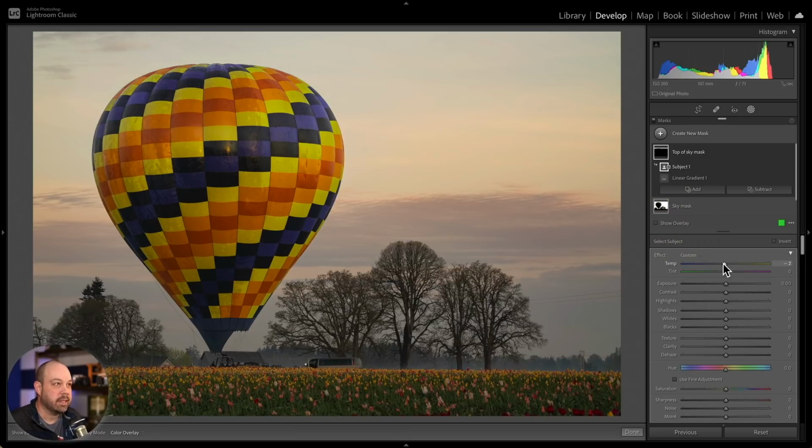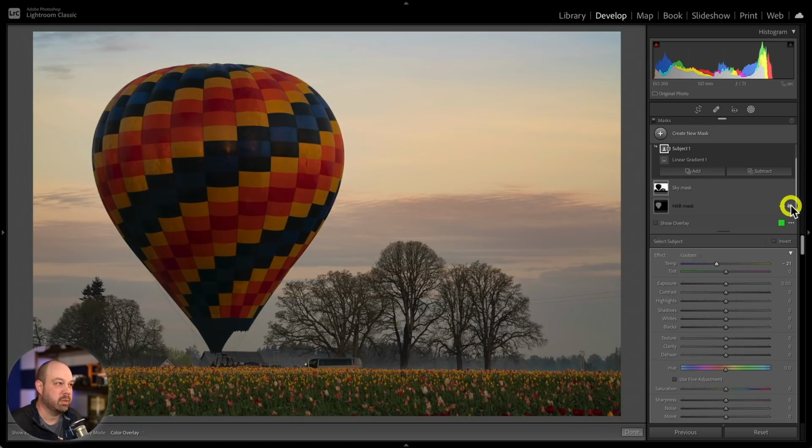I'm just going to add a tiny bit of this cooler tone, just so that it looks like it's going from a cooler tone up on top to slightly warmer, because the sun was lower at the horizon. So there's that. And you can see here, it's very subtle, but it separates the sky a little bit. And we can go to the sky mask and see how we brought out that really nice detail, and then the hot air balloon.